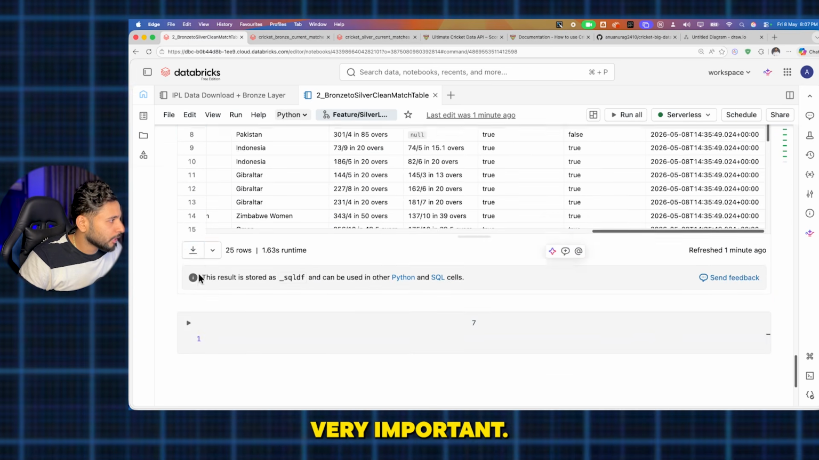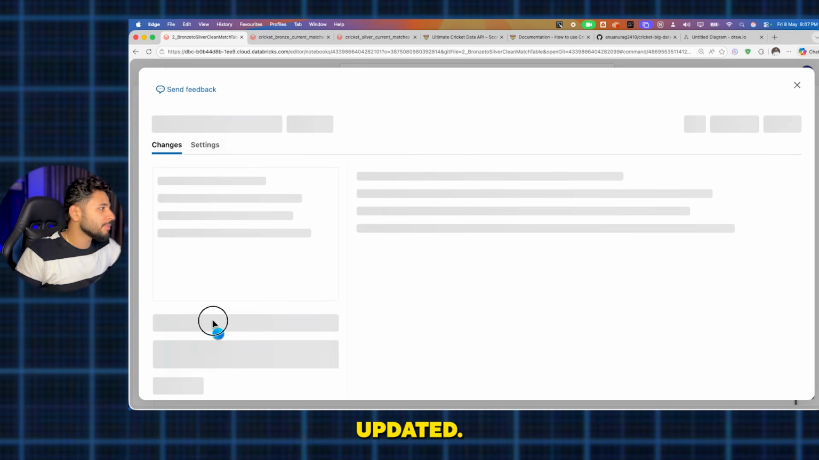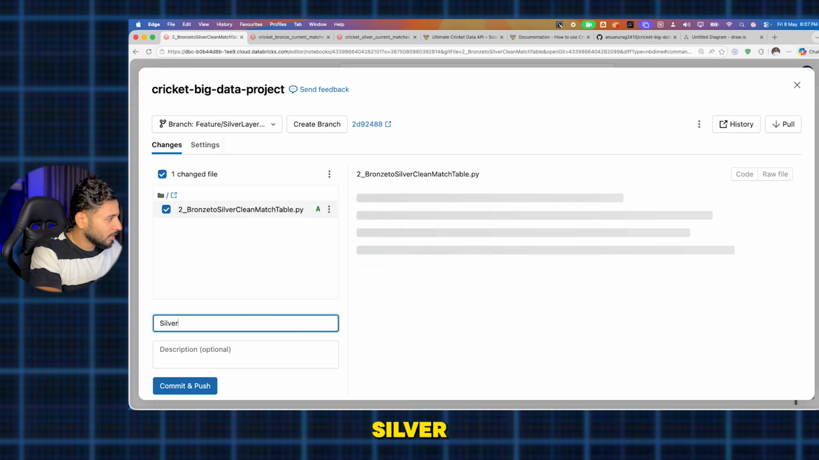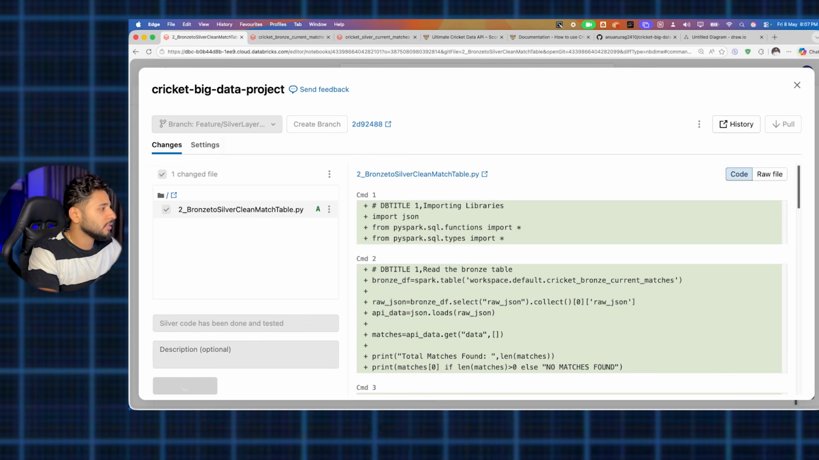That was very important. So we have done this, that is, we have created a silver layer also. After this, our code has been done, the feature branch has to be updated, right? Silver code has been done and tested. So now we do the commit and push.